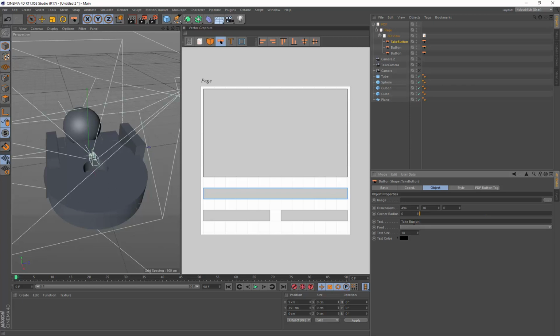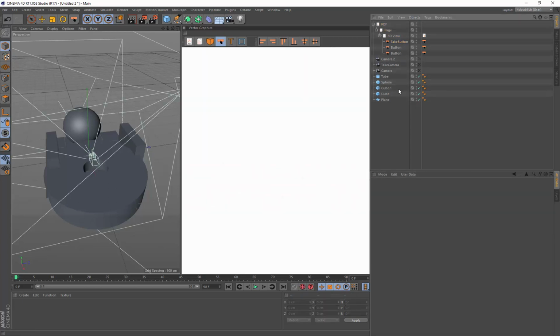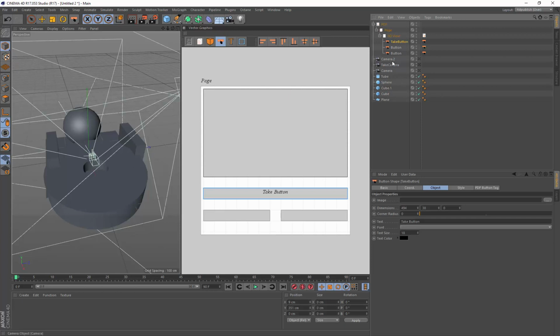I think I need a new keyboard there. And I'm going to create a new button, another button. I'm going to call that camera 1. And then the next button, I'm going to call it camera 2.